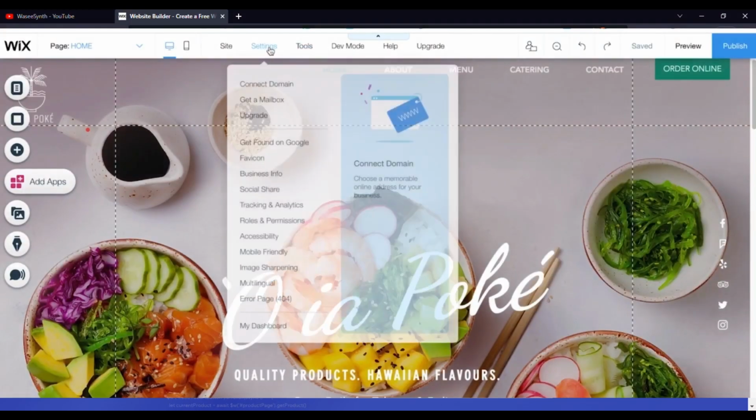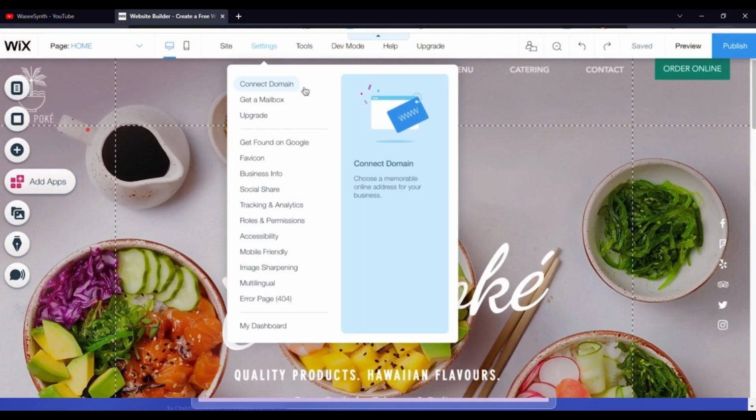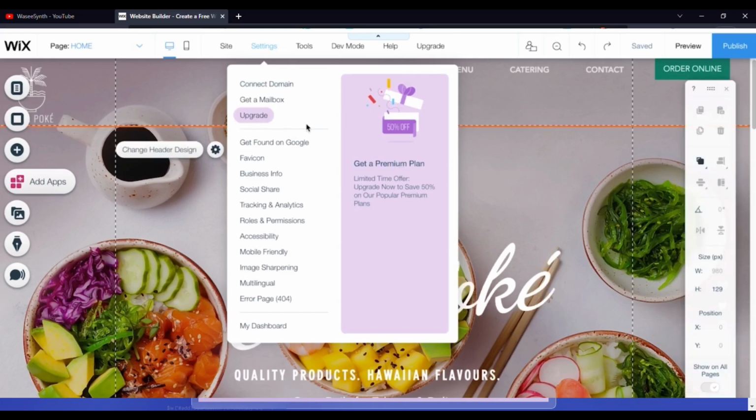Okay, now let's take a look at the settings tab. To connect a domain, click here on connect domain. A domain is the address of your website. It is the name that people type into the URL bar of their browser to find your website. For example, google.com is the domain for Google. You can either buy a domain in Wix or purchase a domain through hosting providers such as GoDaddy, Namecheap, etc. Also, to connect the domain, you need to upgrade Wix to one of their premium plans. I'm going to take you through connecting the domain in just a moment.